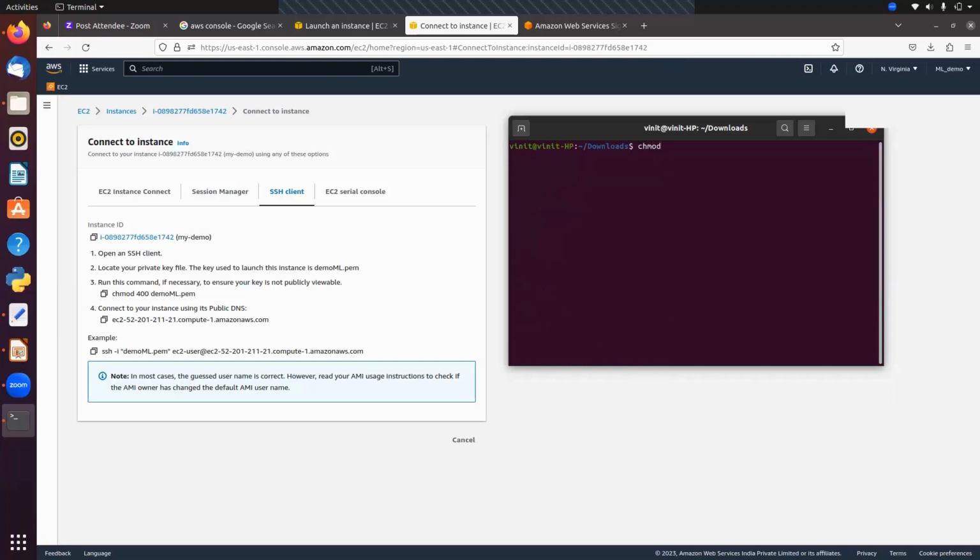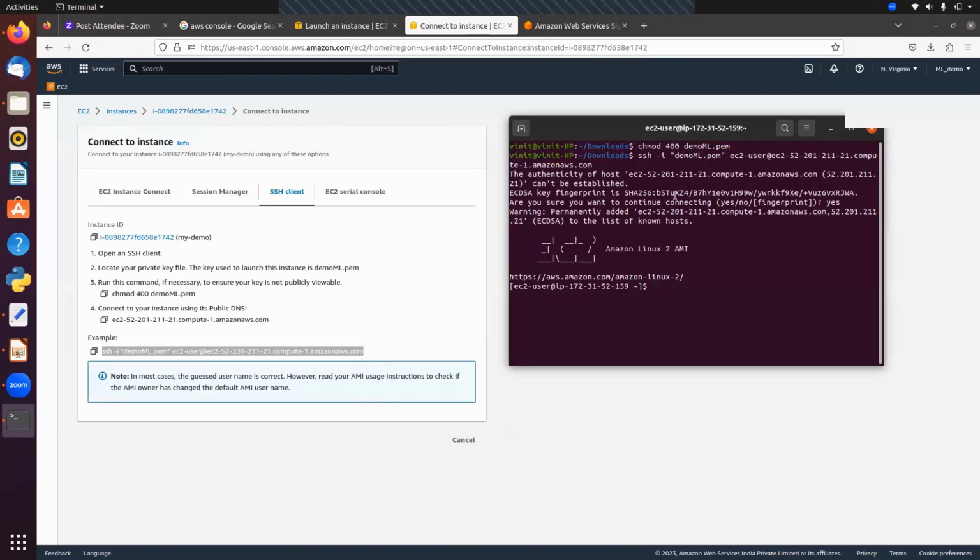You use chmod 400 and then the file name, demo ml.pem. Next, we can copy this and paste it here on my terminal. Now you can see that we have got the terminal of this running instance. Let's check here for Python. You can see we also have a Python version, Python 3.7.16. So this is how we can access a virtual machine.